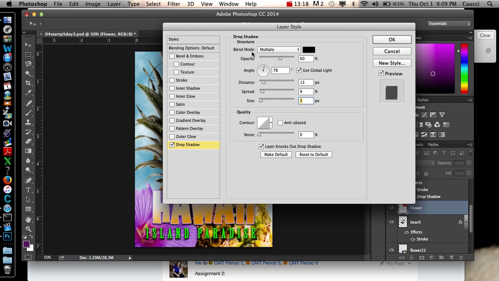So once again, blending mode is set to multiply. Leave the color as black. Opacity to 60. Angle to 78. Distance is 13. Spread is 9. And size is 5. Also make sure your Use Global Lights is selected. Make sure you do not hit OK. Give you guys a couple more seconds to finish this before we move on to the second part.